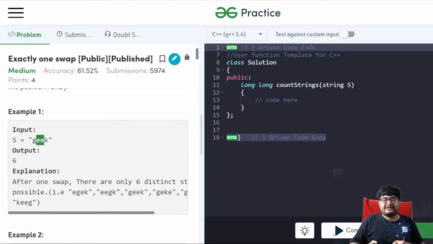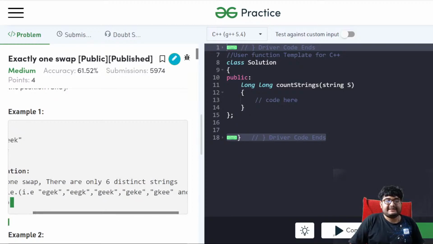We are performing one swap, and it is not said that the result cannot be equal to the original string again. It is not said. But how many distinct strings can we generate after exactly one swap? That's what the question is. So we get GEEK from here, by swapping the E's.